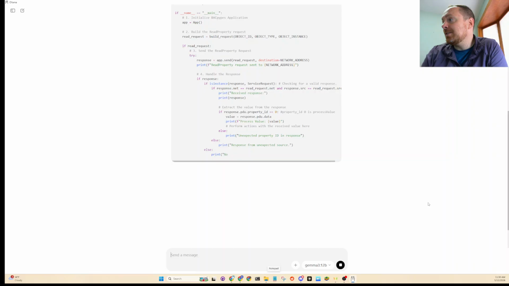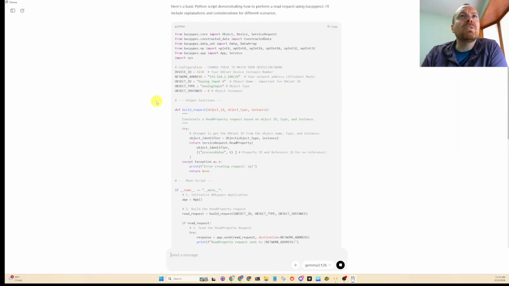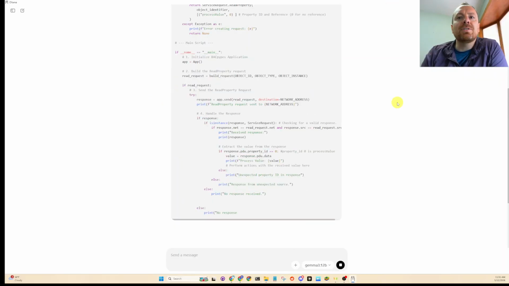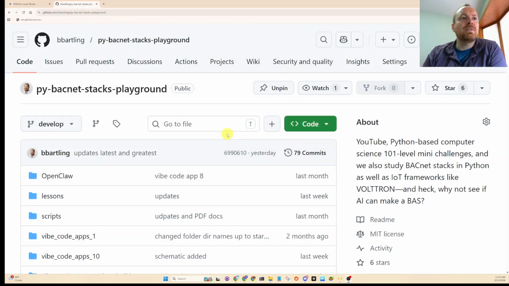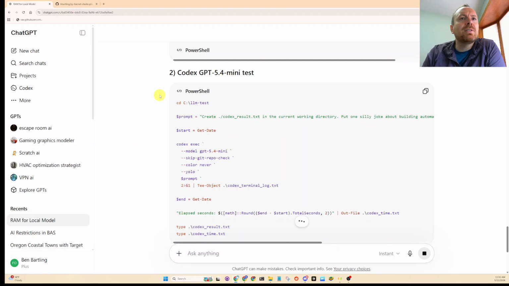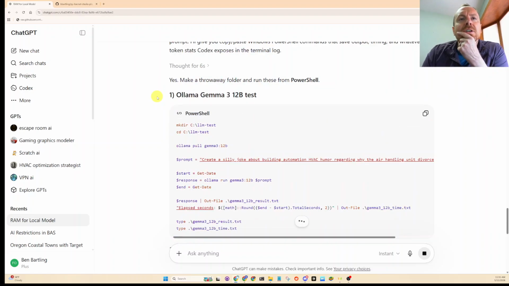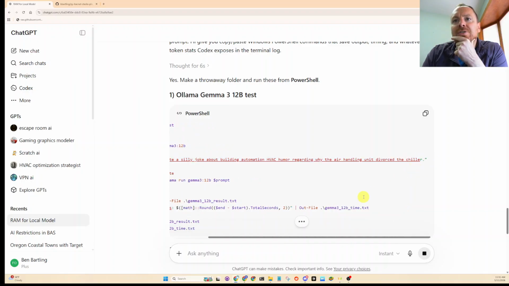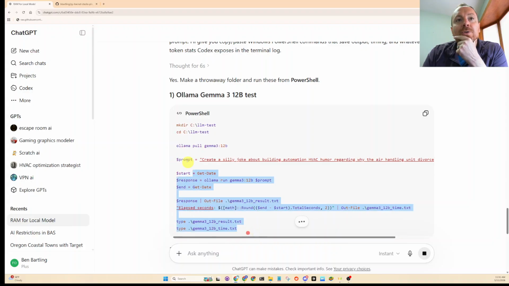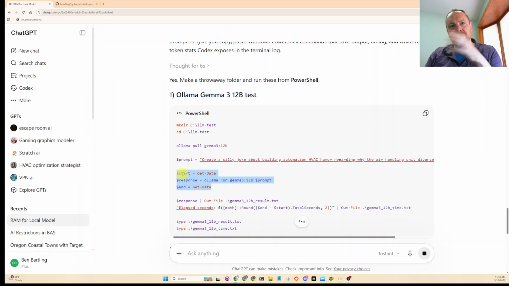So this is kind of where I'm at. The next thing, maybe tomorrow. I'm just gonna close out of this, it's probably pinging my usage. But the next thing I want to play with, maybe we'll do this tomorrow, is we'll run a test of using Ollama, the same model, and we'll run this locally with the same silly joke of a building automation system regarding why the air handling unit divorced the chiller. So we'll do this locally with Ollama, and then we'll calculate an inference time, so the time it takes to pump this out.